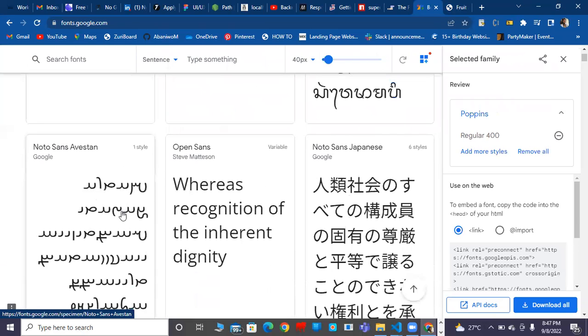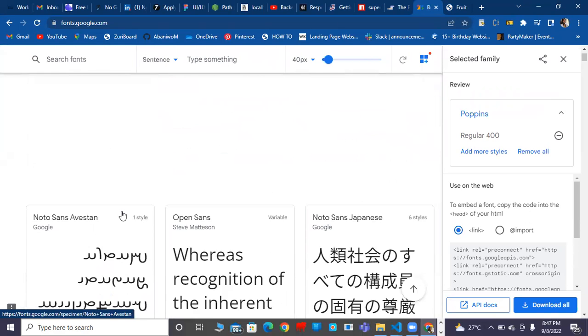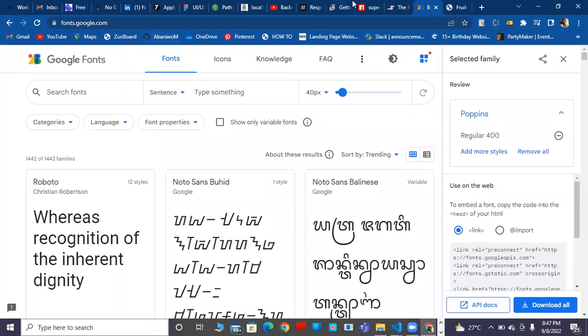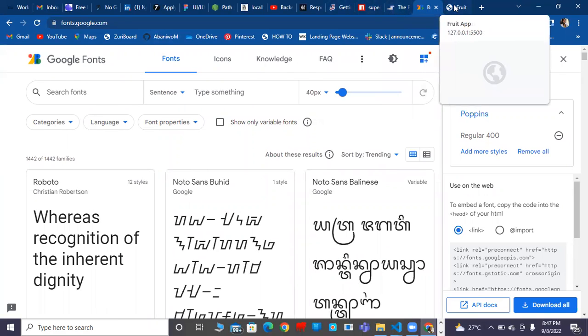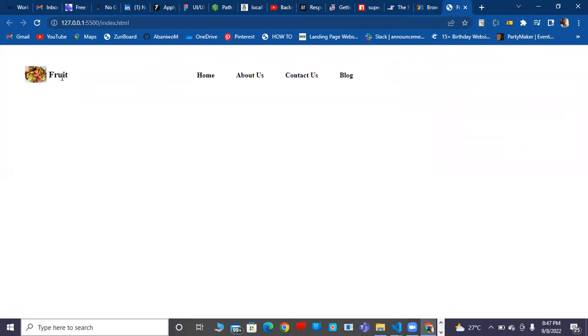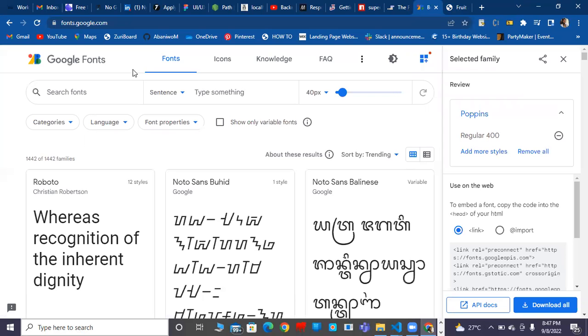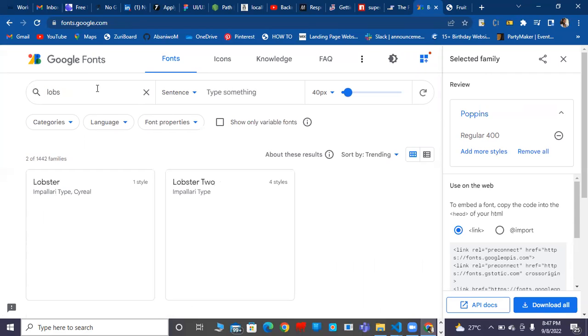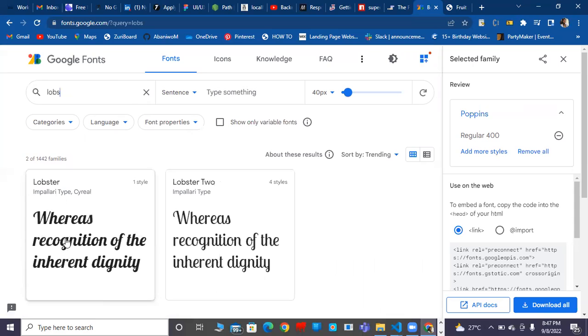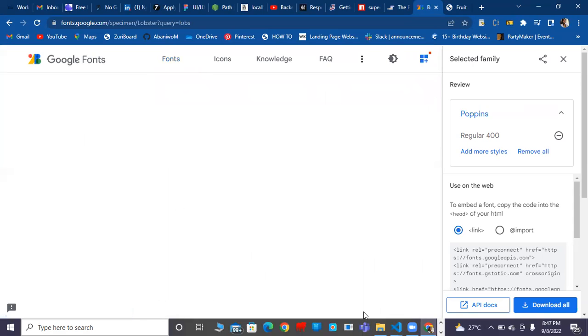So for this one, the font text here, let's make use of this. There's this Lobster text that they have, Lobster. So if you check, you can see the font name. So click on the Lobster.